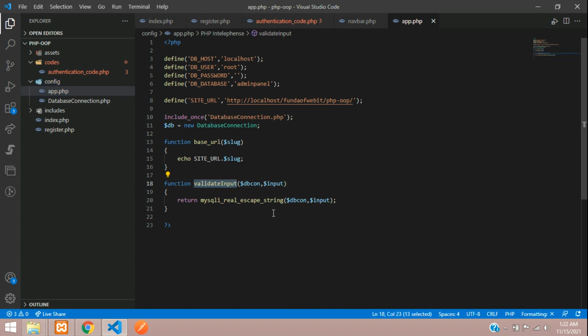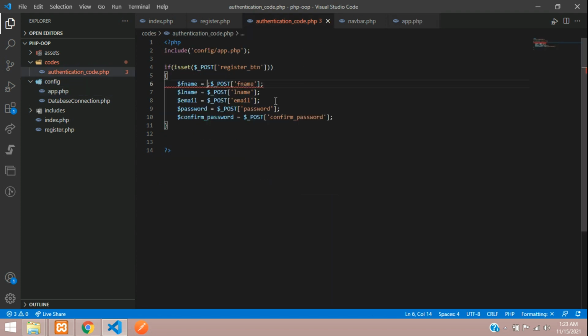So let's copy this and go to your authentication code and paste here. Okay, so your database connection, let's take this first input field inside, and now first your database connection. So $db open conn, give a comma. So from where is this coming?